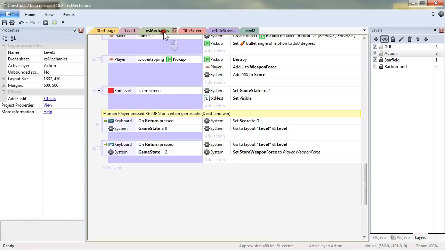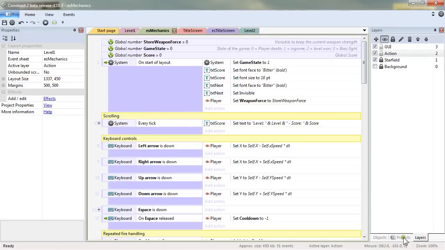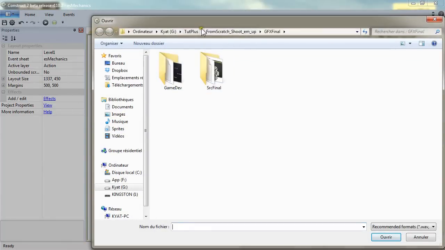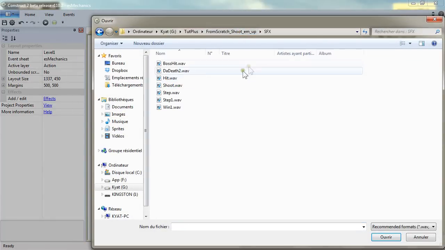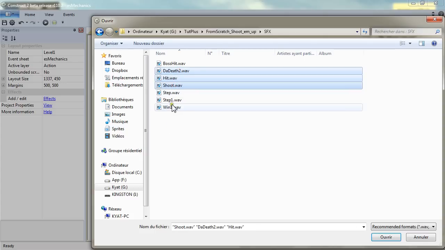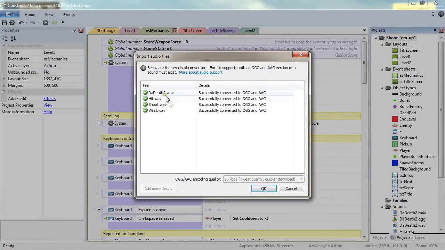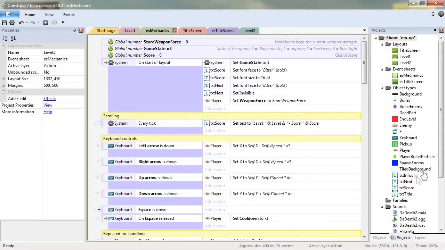Now I'm missing the sounds in this, so it will be quite simple actually. I've prepared a few sounds. Let's import the sounds. In the projects tab, right click on the sound folders and import sounds. It will be in the SFX, and I will want the hit, shoot and win for now. Import. I've had some warnings, but as you can see the files have been converted, so it's not really a big deal.